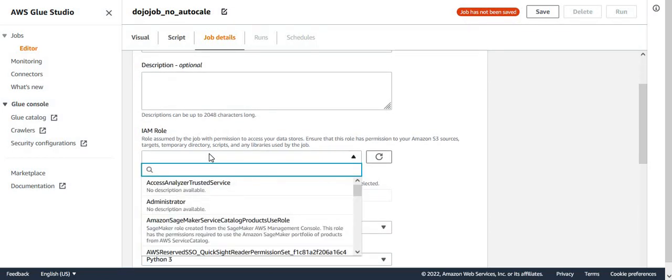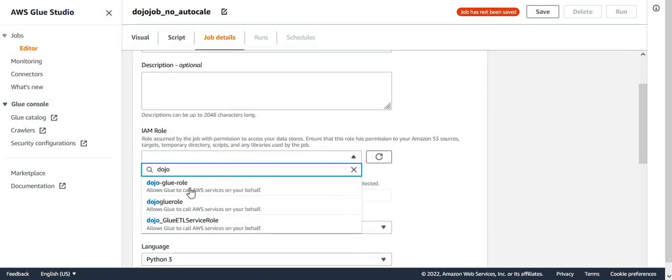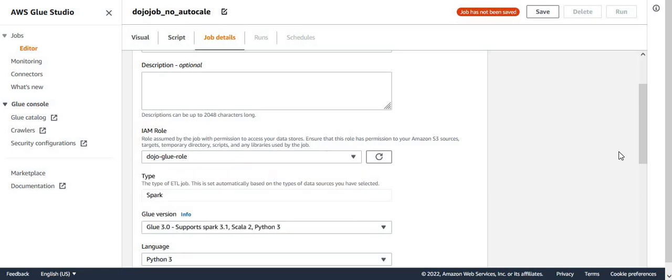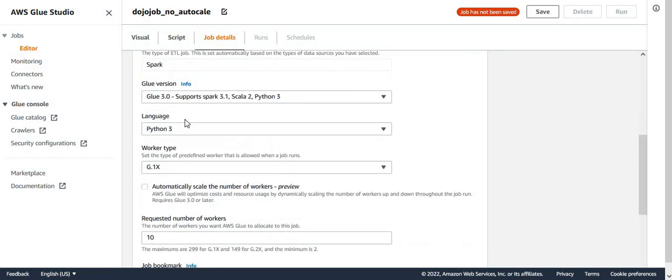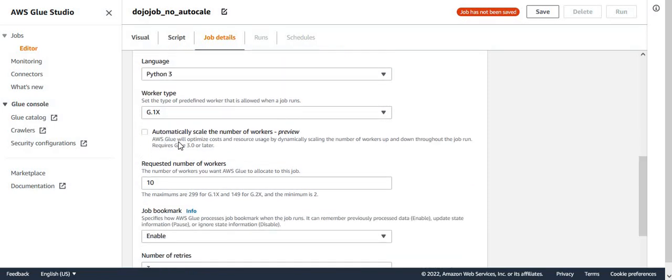I'm going to select dojo glue role as the role. Make sure you select Glue 3 version, because then the language is Python 3, worker type is G1X, and in this case I'm not going to select auto scaling, but I want to convert my number of workers to 20. I want to go for a higher number because when I go for auto scaling, I want to force my glue job to use a lower number of workers. So I'm forcing it to go for 20 workers in this case.